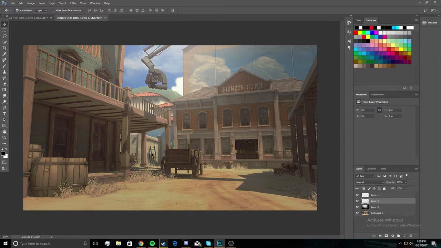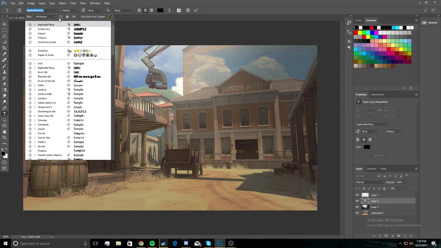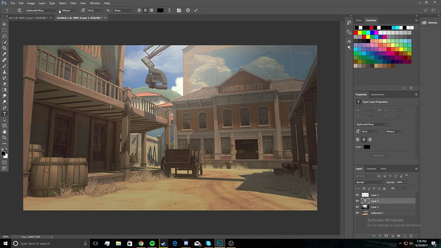You're going to want to add another layer. So you want this third layer to be between layer 1 and layer 2. You're going to want to add text. Now this text is specifically for Overwatch text. It's called Big Noodle Titling. I'll put the description of where you can download it below. And you're going to want to type in how to make. And press this right here.